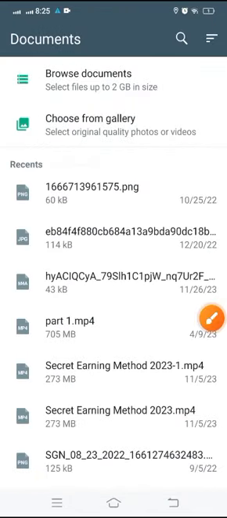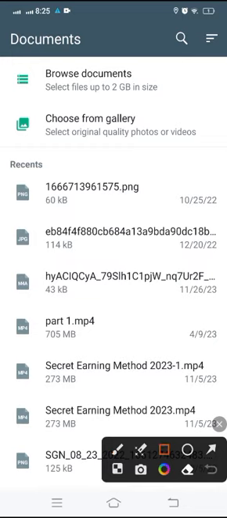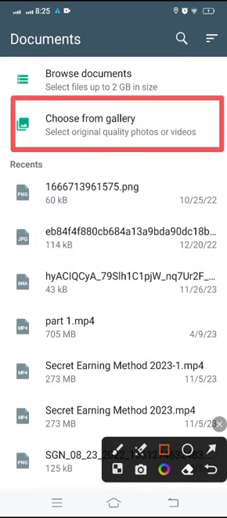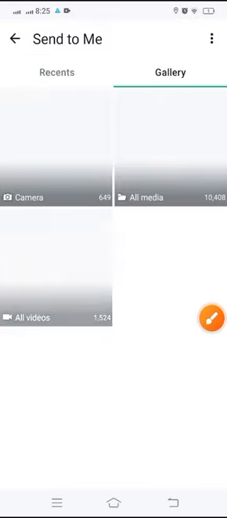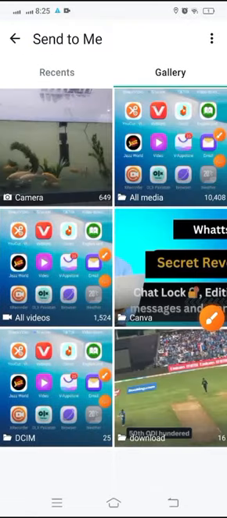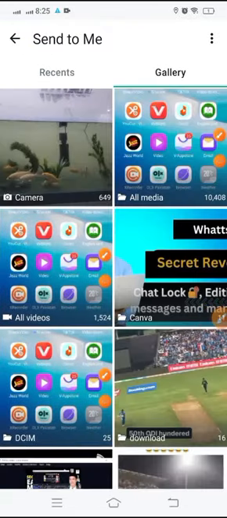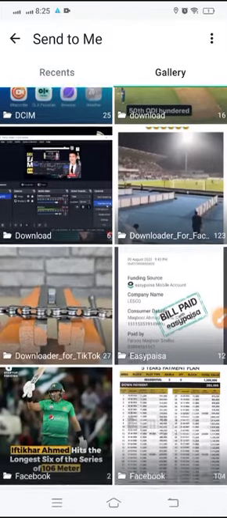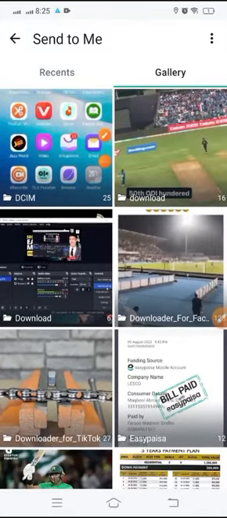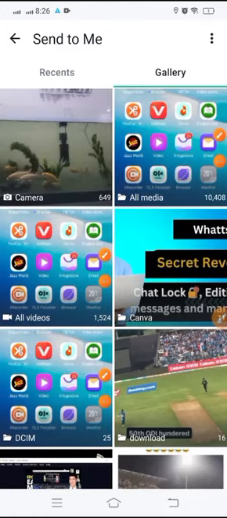Here you can see two options, browse documents and choose from gallery. We will select the second one, choose from gallery. Here you can see different images. Now we will select a folder and choose an image which we want to send as a PDF.